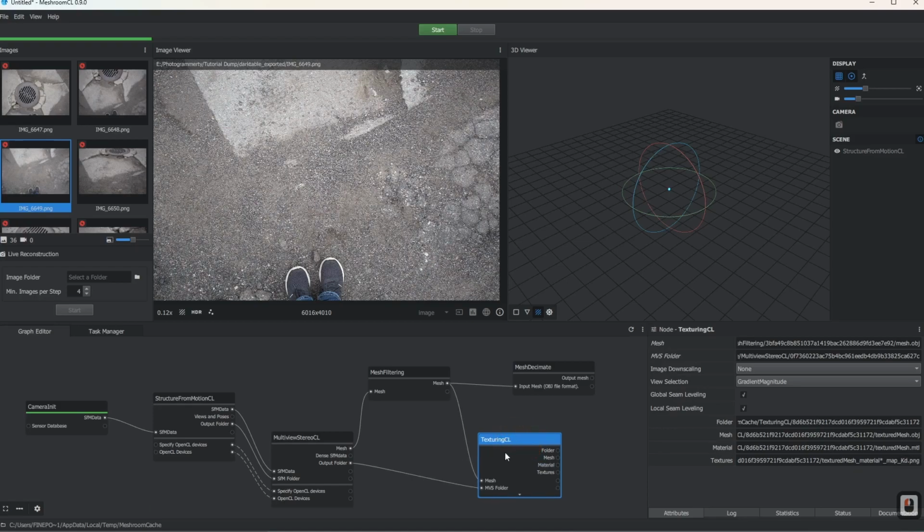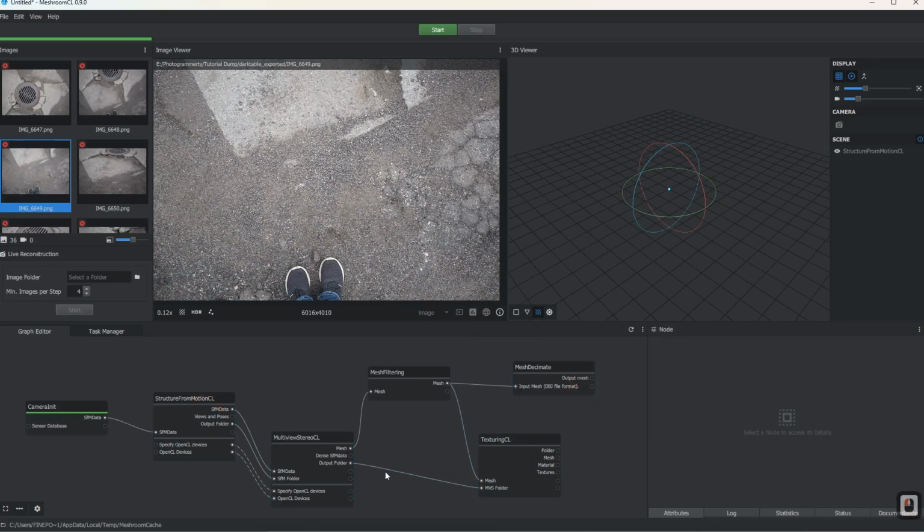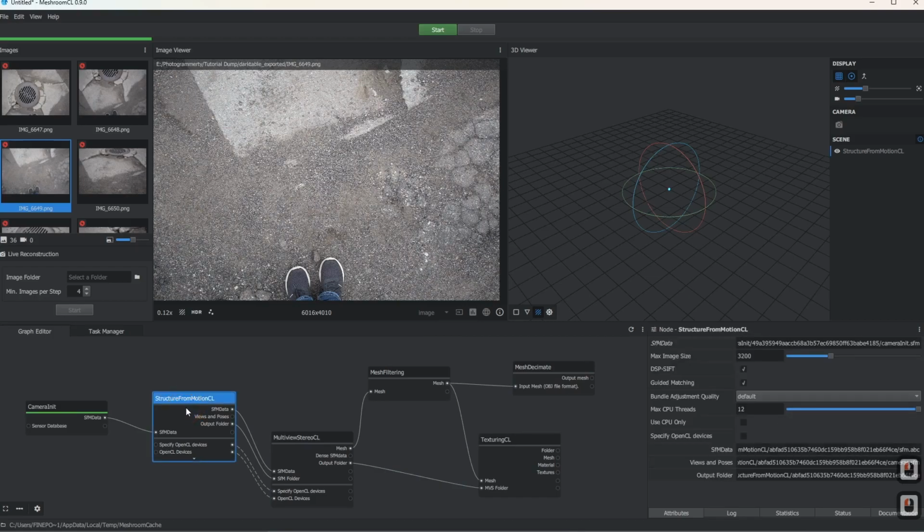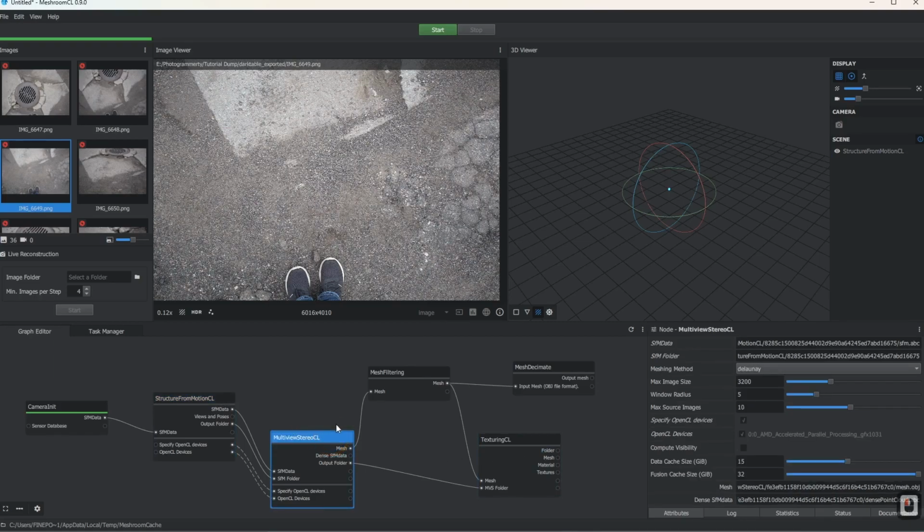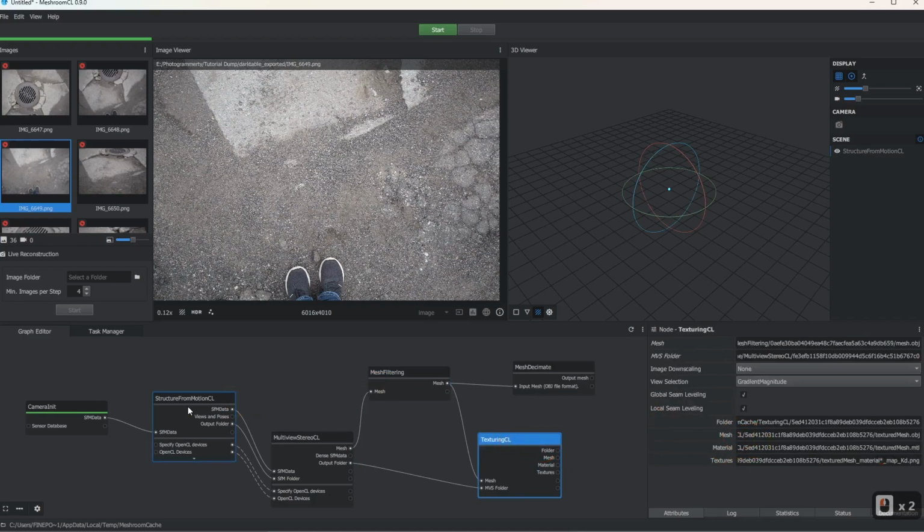Now, you always want to create your textures, and the reason why is because then you can project your detail onto your low poly later when you're done retopoing, and we'll go through that once we are done. Now, I just like to set it up kind of like this. I usually like to click on my structure from MotionCL, and I specify my OpenCL device, which ends up being my AMD GPU. You don't have to do that necessarily, but I like to do that because it makes sure that my GPU gets used.